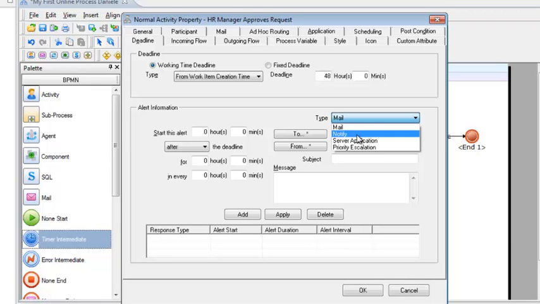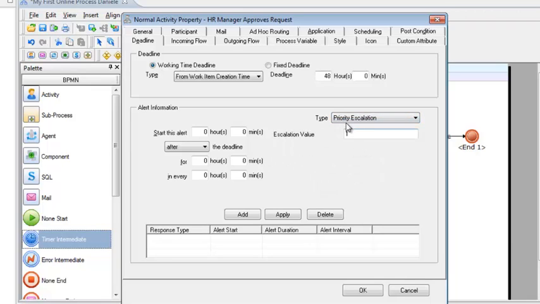If I wanted to do a priority escalation, so this was where I showed you the priority column in the work list, I can escalate the value to 1. And as I said, 100 is the lowest, 1 would be the highest. So we could set that to 50 or 1 or 3 or whatever it is we wanted to set it to.